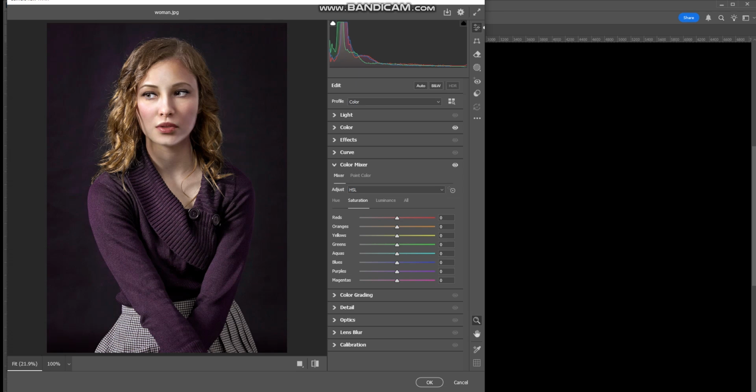If you wanted to, let's see, take the orange, or let's try yellow. If you wanted to take the yellow in the photo and increase it all the way up to 100, you can see the yellows in the photo, like in her hair, get a lot more saturated. Let's undo that.